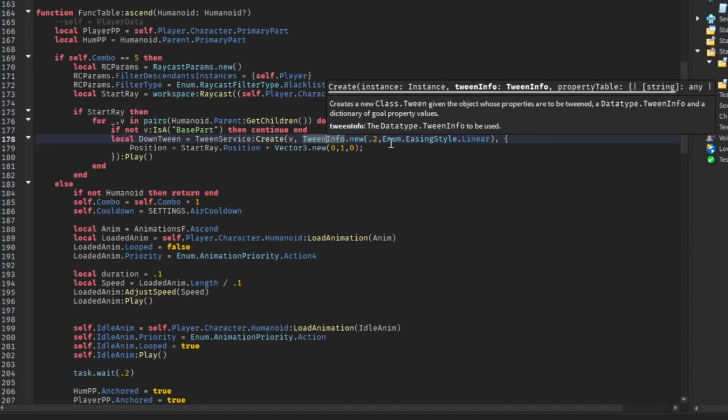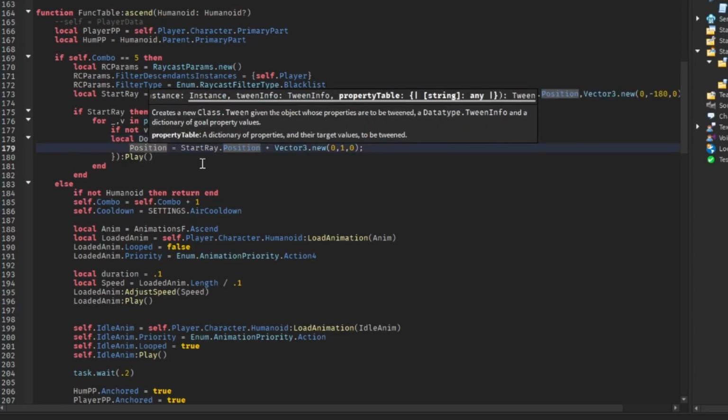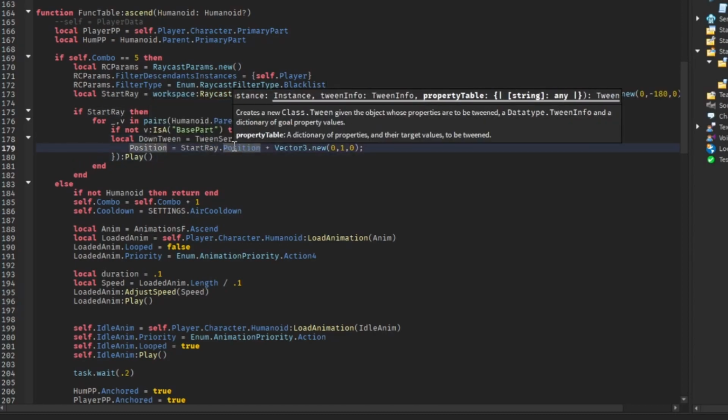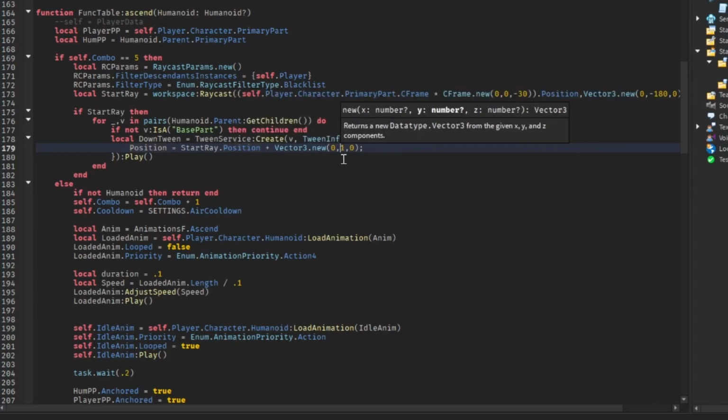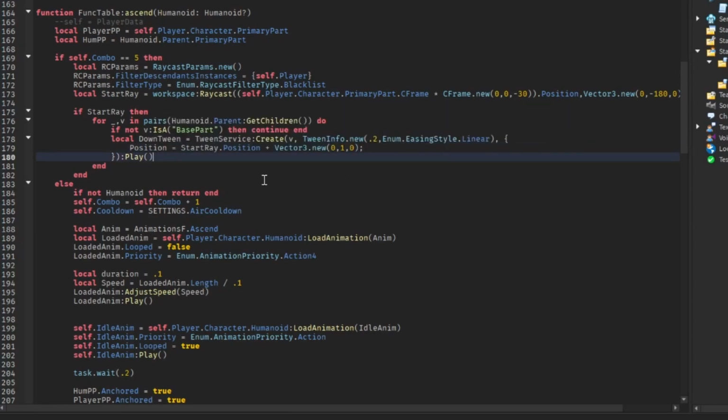Then we're going to do 0.2. Then we're going to make the style linear. You can change it however you like, but I just made it pretty simple. And then I changed the position to the start ray position, and I made it go up by 1 a little bit, so it doesn't force them into the ground really badly. So they're going to be a little bit above the ground. So we just set the Vector3.new, then we just change it to 1 on the y-axis. We just add 1. Then we're going to play the animation here.